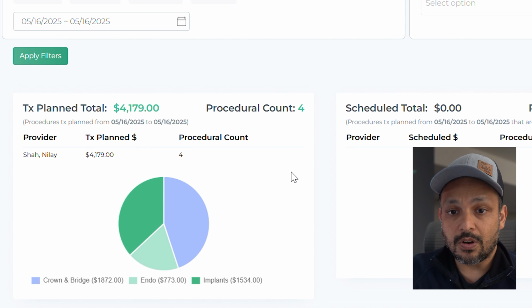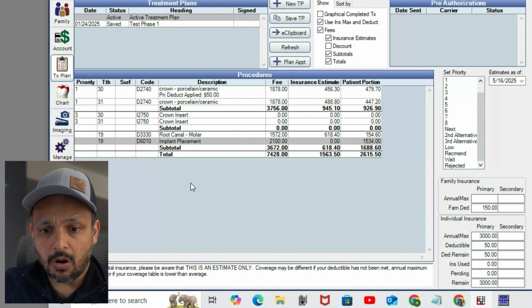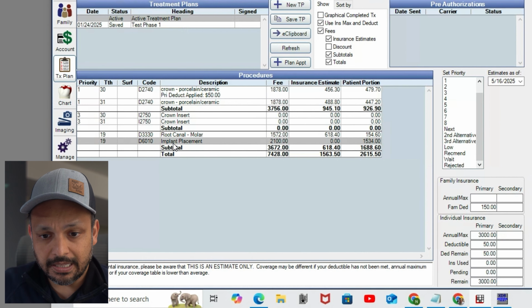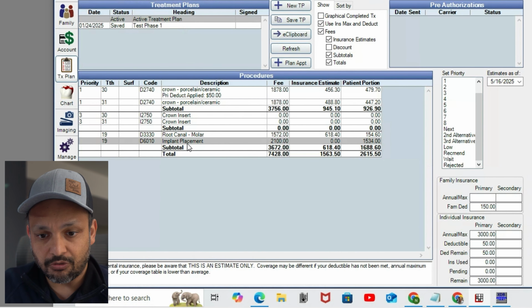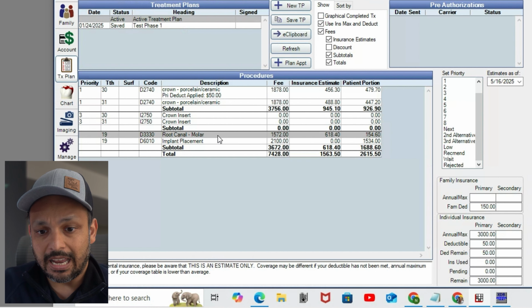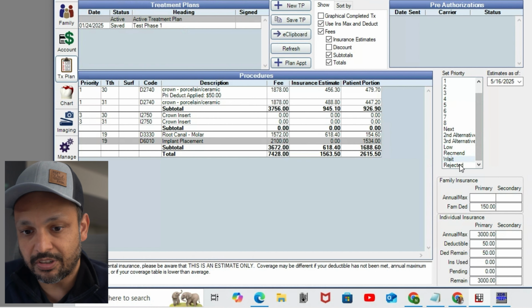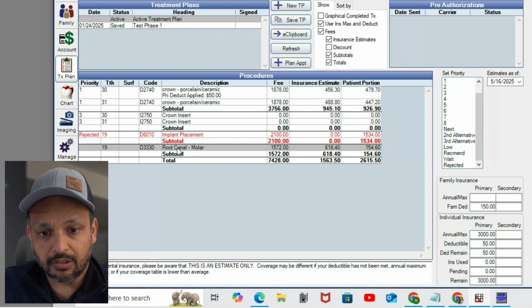All right. So now let's go back to Open Dental. Now what I'm going to do is mark this as a rejected treatment. So the implant placement, let's assume we are going to save this tooth, and I'm going to mark this as rejected. I'm going to click on the custom priority as rejected, and I'm going to mark the root canal as the thing that we're going to do in the second visit.